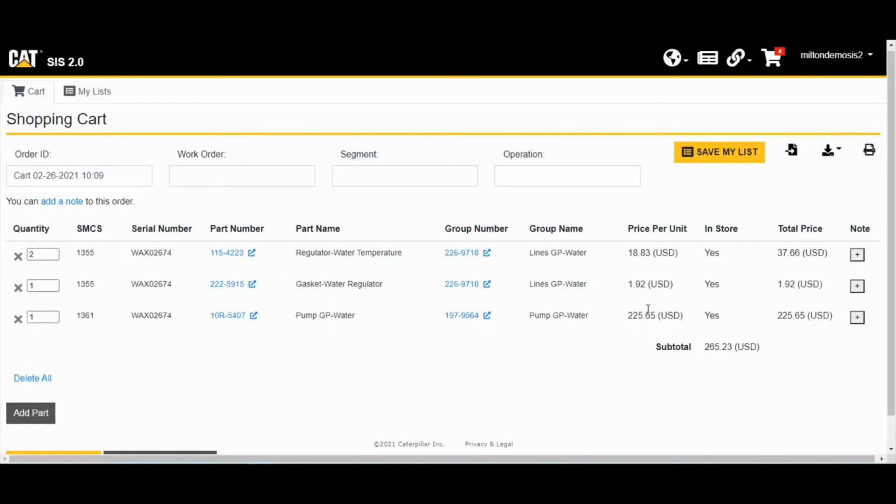So you can see here, this is the total, $265.23 is my subtotal. What you don't see though, I want to caution you on that, on your reman, I don't see a core charge. So anytime there is a remanufactured product, there will be a core charge associated with that. It's not telling you here. It will tell you in parts.cat.com when you bring this parts list over.